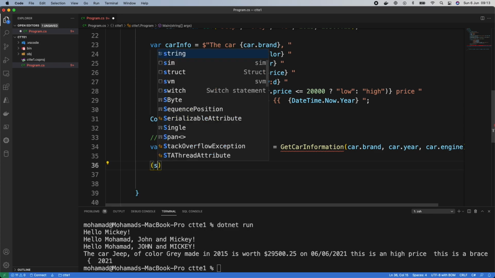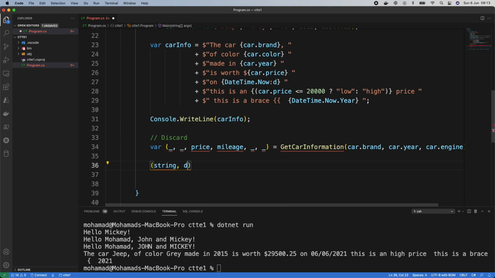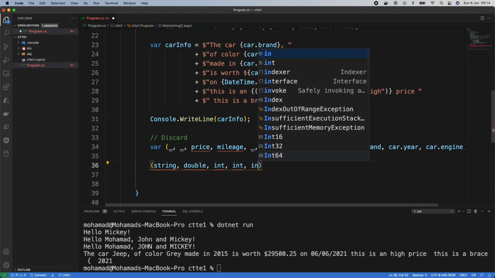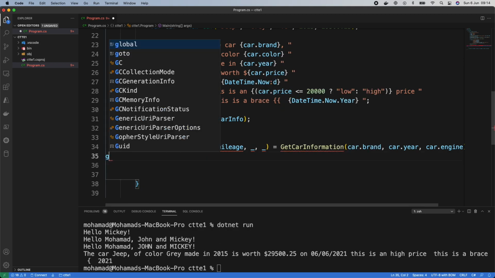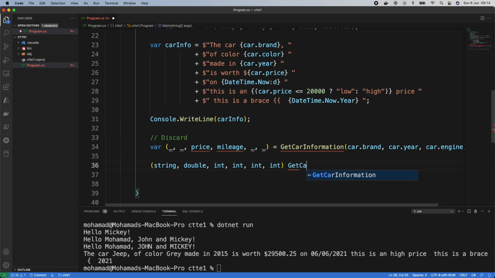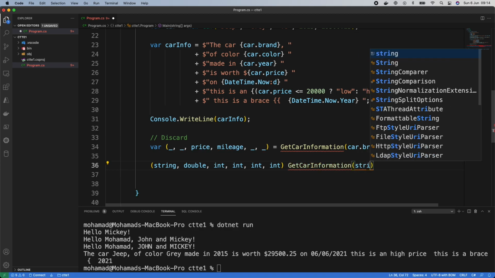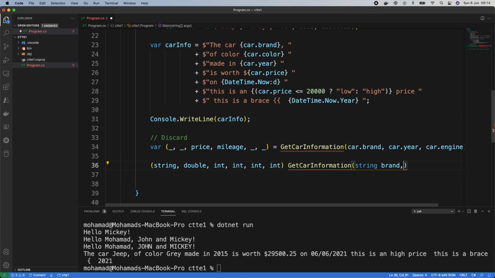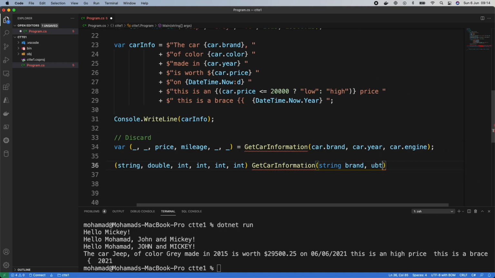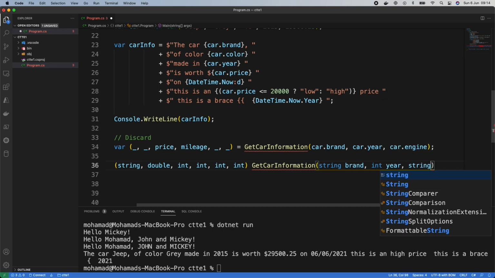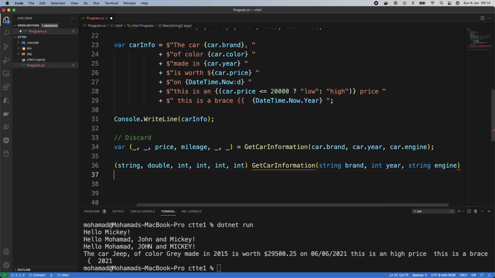So the function is basically we're going to return a string and double, and then we're going to return an int, an int, an int, and an int, and we're going to say get car information, and then basically this is going to take a brand, and it's going to take a year, if I can type, and then it's going to take finally a string as an engine. Great. So once we have that, basically we're going to return a very simple response.